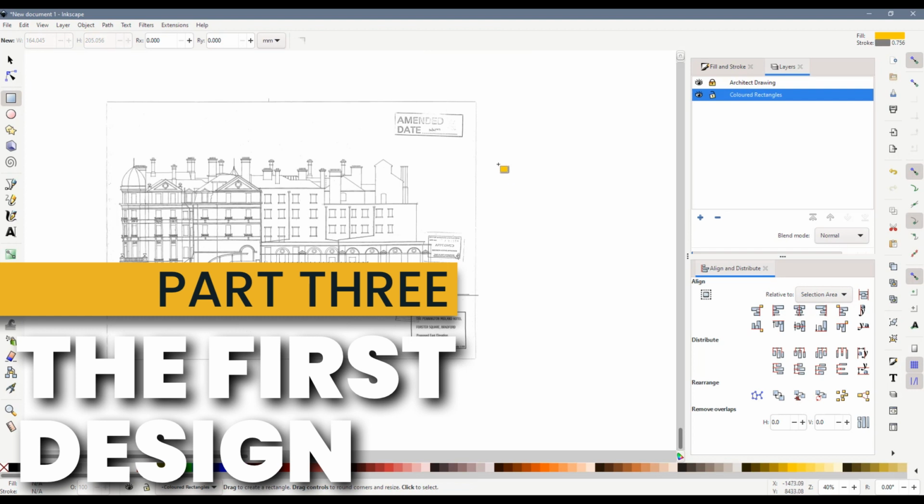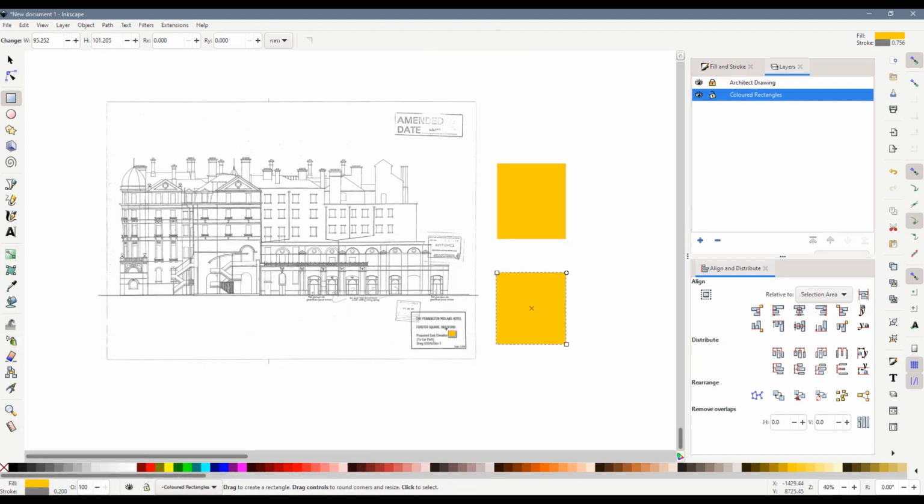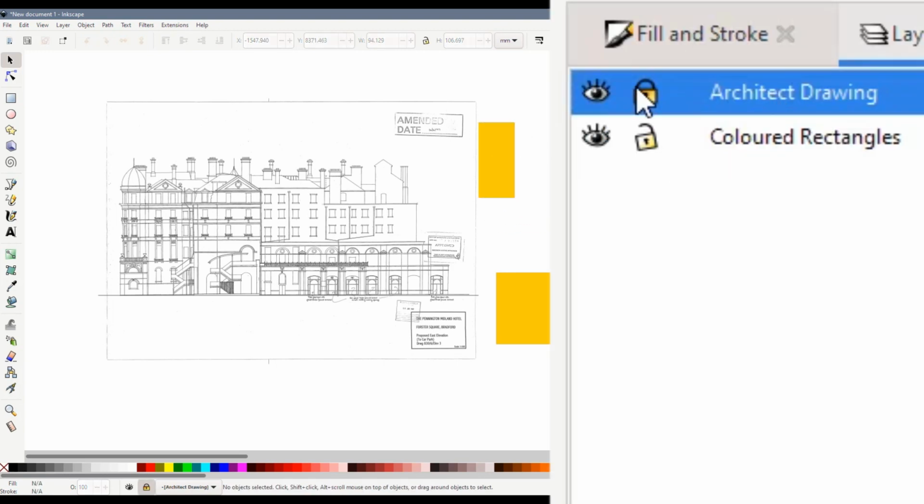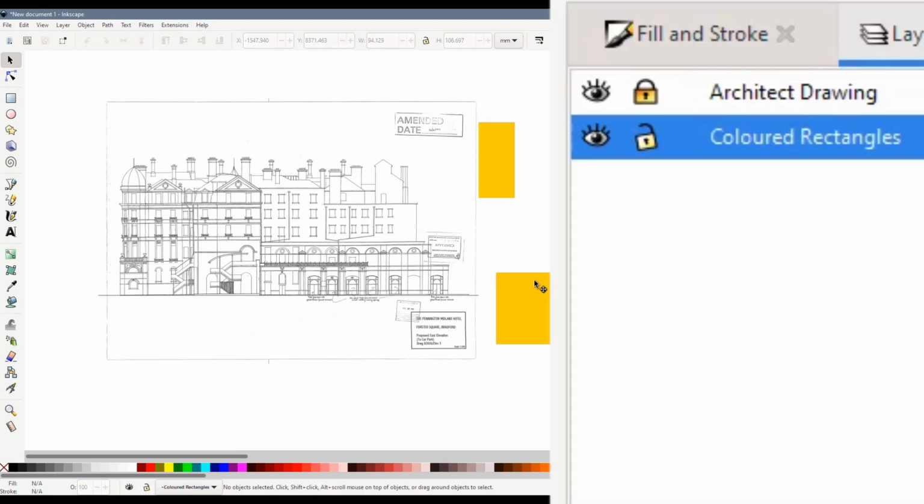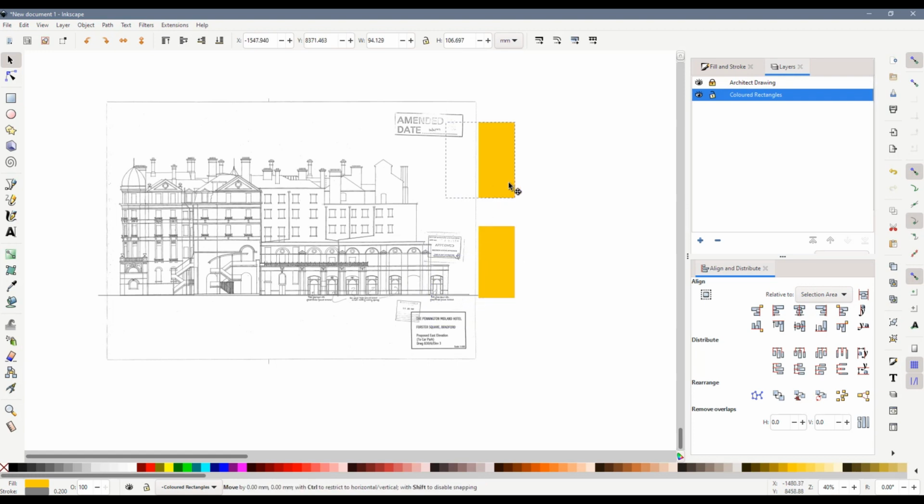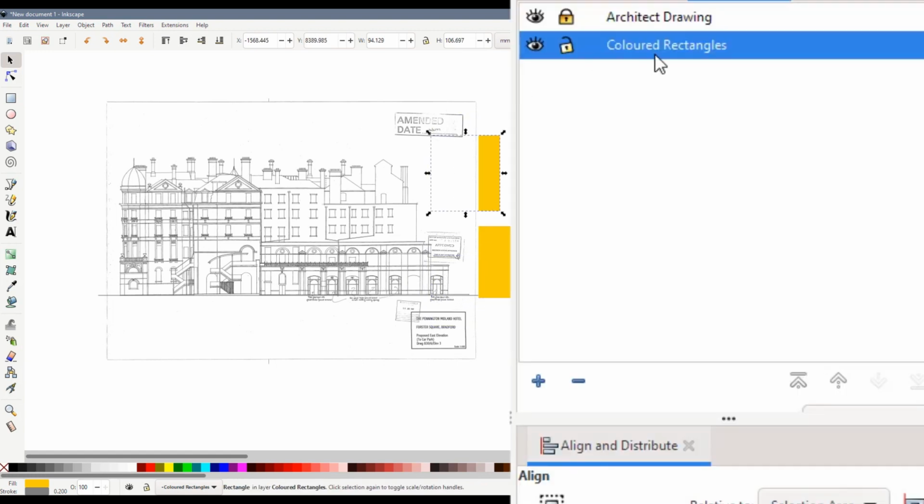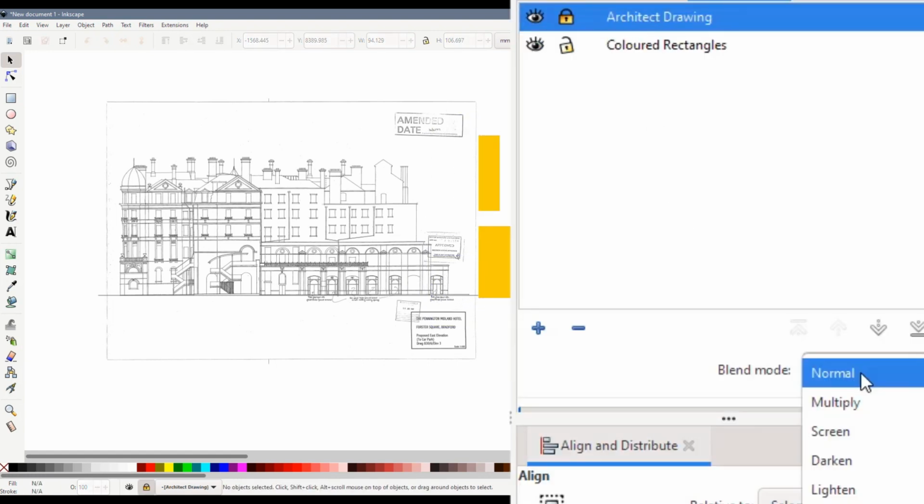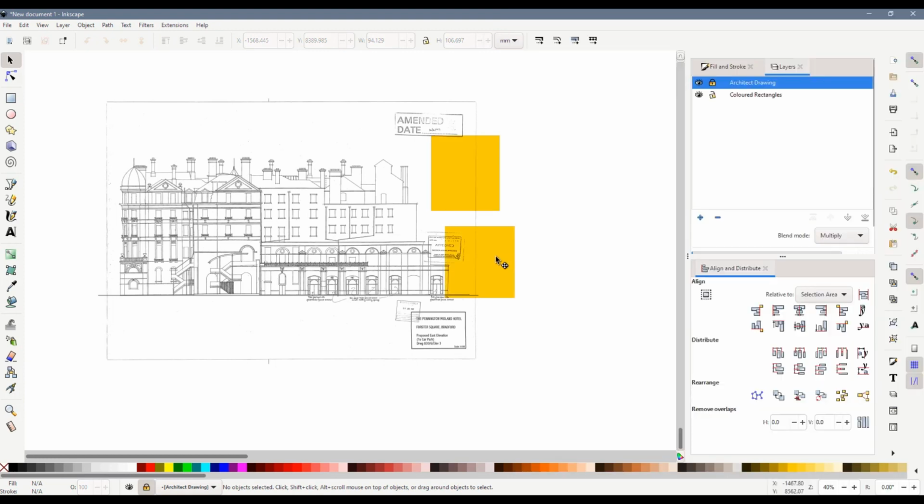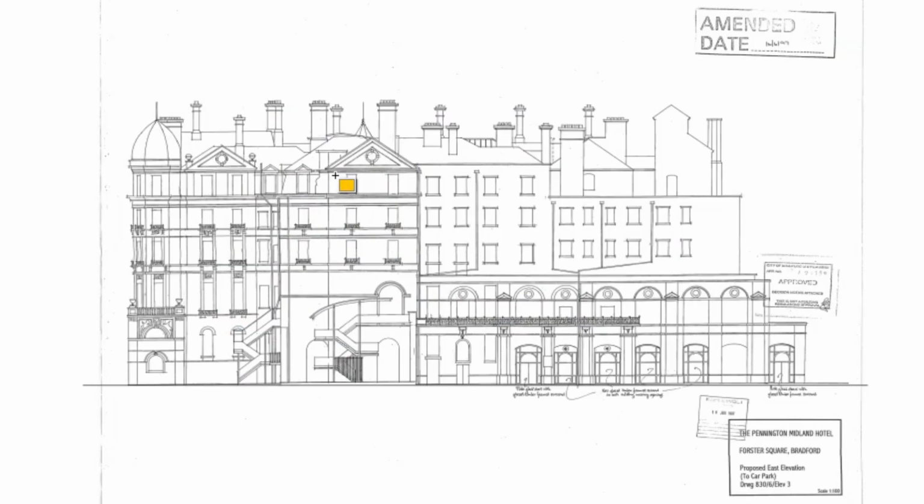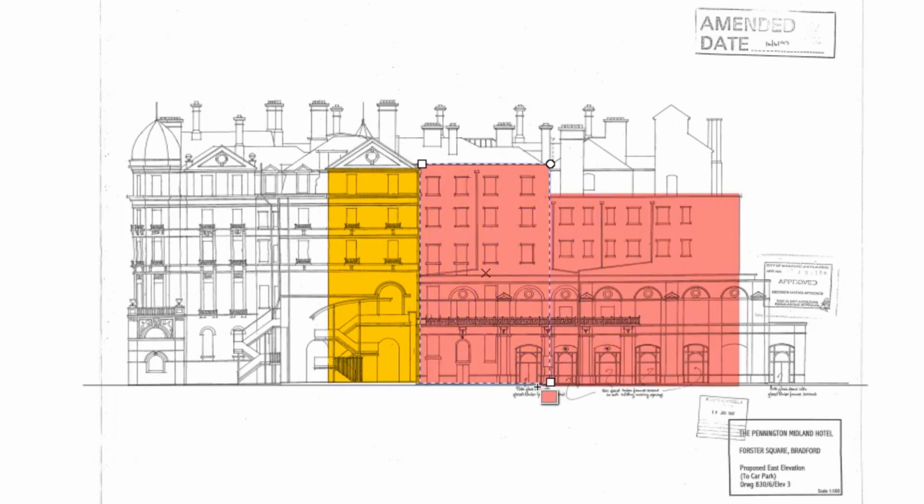I spent a while drawing coloured rectangles in Inkscape. This is a way of me trying to fit the drawings together in my mind. With the architect's drawings in the top layer, and with that layer locked, any rectangles that I drew would be underneath the architect's drawing. By setting the architect's drawing layer blend mode to multiply, this makes the white parts of the drawing transparent, so as I drew rectangles, the elevation drawing stayed on top, but I could still see those rectangles.